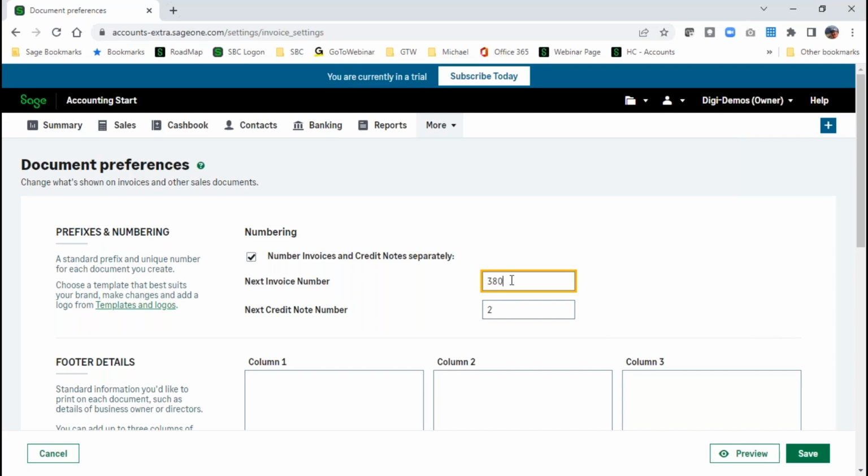So whether you're coming from other software, you've migrated across to Sage Business Cloud, you want to continue that numbering sequence. Maybe you've been generating your invoices in other software or handwriting them so far. Again, type in the next number you want to use. Or maybe you've never invoiced before, but you're about to start, and maybe you just don't want to start at invoice number 1. So again, type in the number that you want to use next.